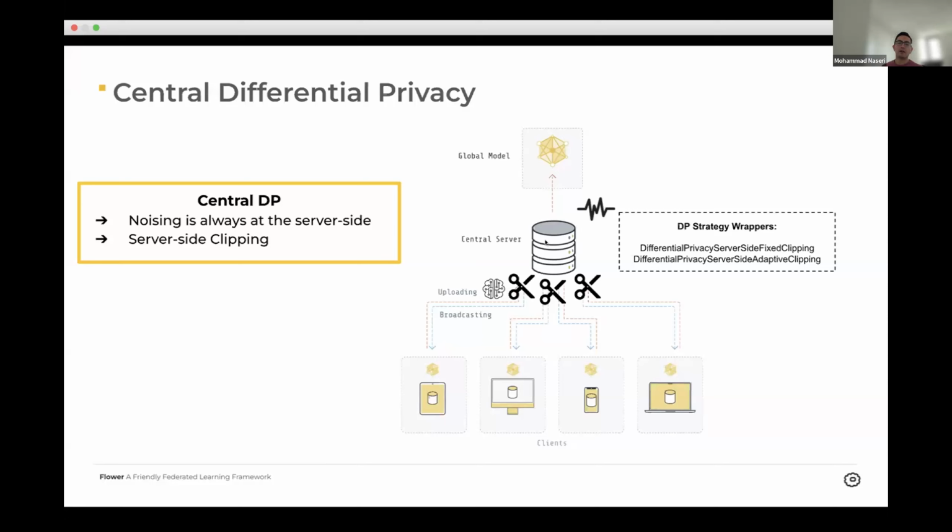You can either clip the updates at the server side, or you can do it at the client side. And this is for efficiency. So in Flower, we have two DP strategy wrappers that you can use for your strategy to perform central differential privacy. The reason that we have two is that one is for fixed clipping, and the other is for adaptive clipping. As I said, fixed clipping always uses one fixed clipping value on every round, but in adaptive clipping, that value is computed on every round.